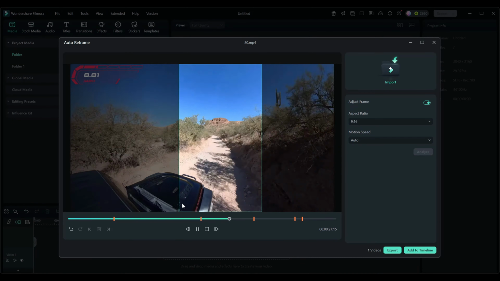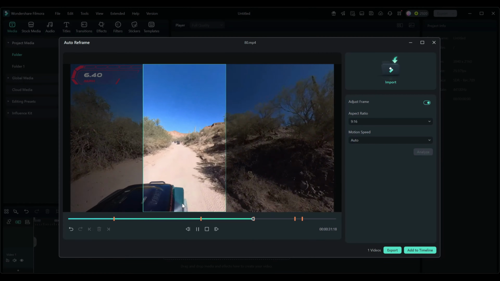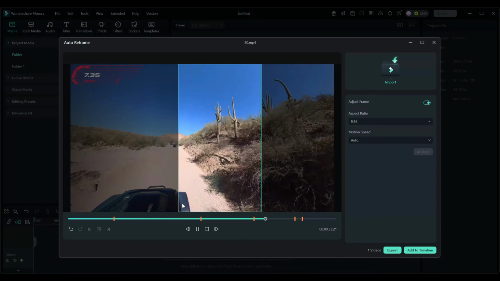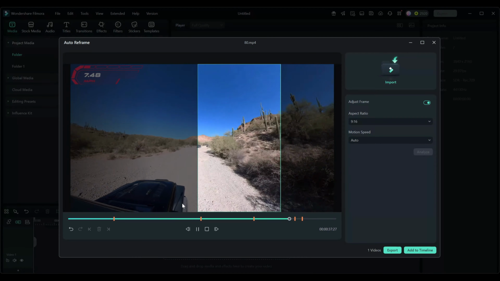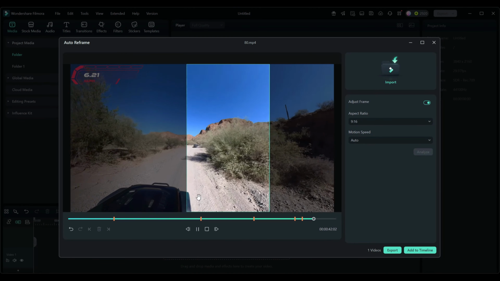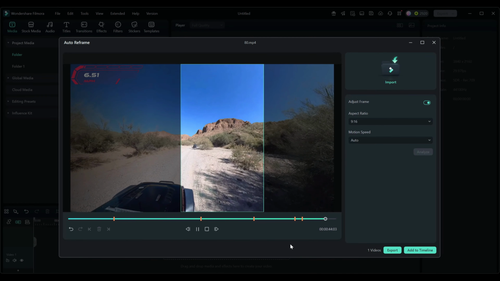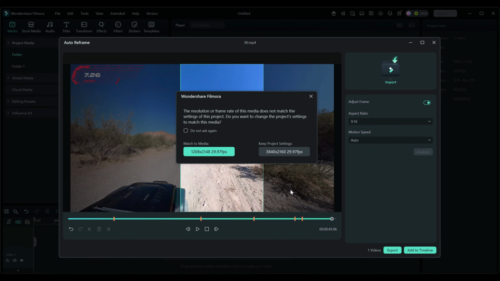This auto reframe is great for people, but it really needs to let you select something you want to focus on if you don't have people in the video. Okay, again, we're going to go ahead and add it to the timeline. It's going to pop up the question, match the media or match the project settings. We want to do 2-in-1.